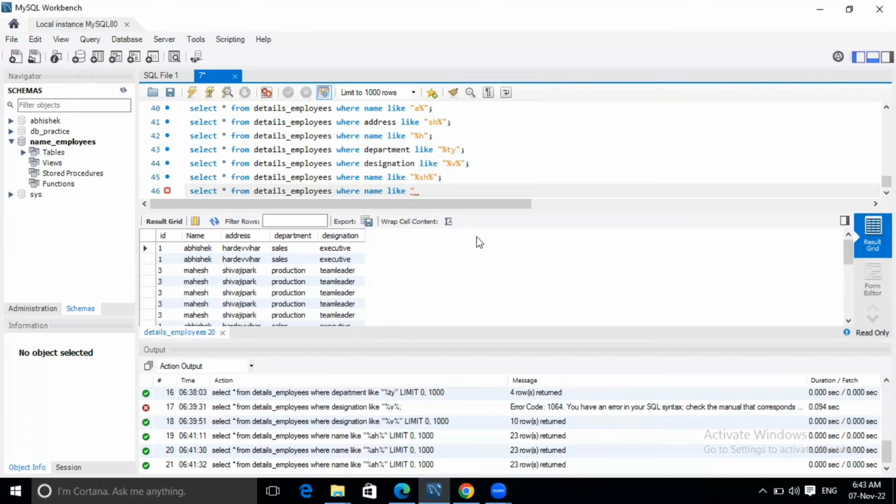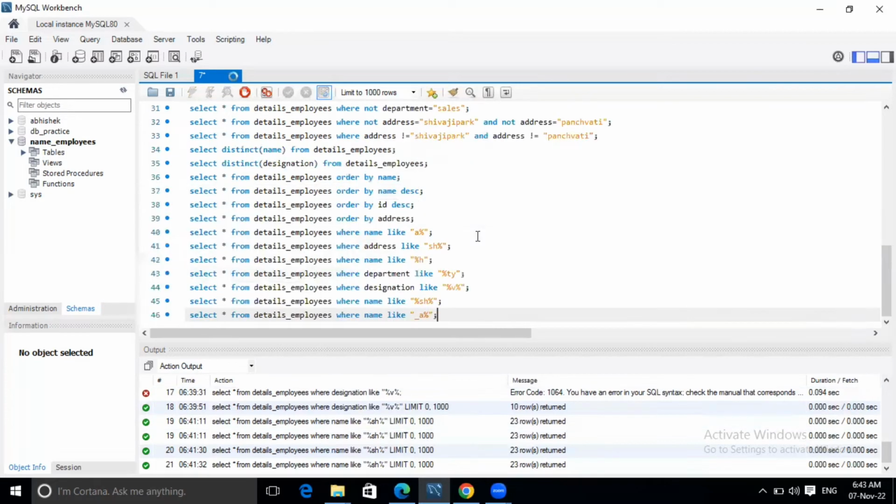And for the second position, I want to see A as the second position. So write A. And for the rest, it can be any set of patterns. So please write percentage. Now give double quotation, semicolon, and run this.